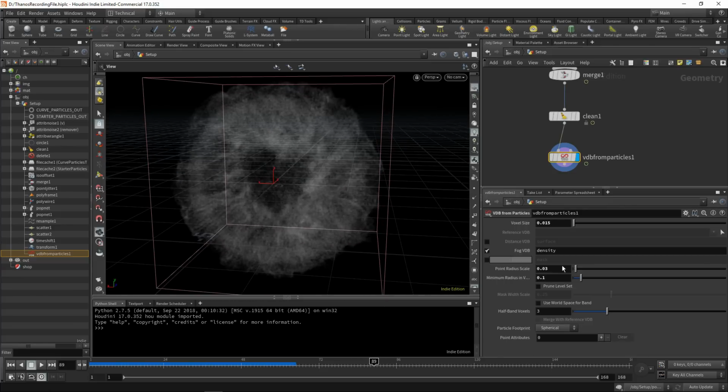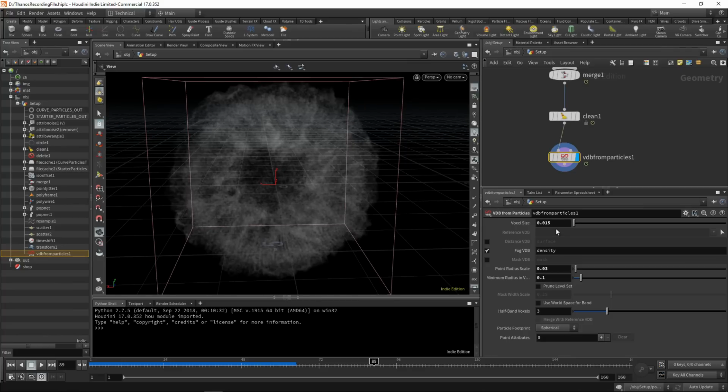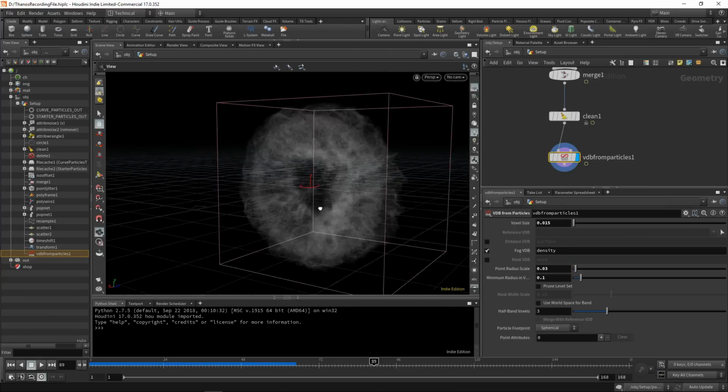Now, one thing to keep in mind is that your voxel size and your point radius scale are closely linked. So if you have a voxel size of 0.03 and a point radius scale of 0.03, then that is usually fine. You basically want your voxel size and your point radius scale to be the same, or you want your voxel size to be slightly smaller than your point radius scale. If you make it much smaller, you'll have a very high resolution volume and it'll take long to compute. So try to keep it close to this value or half. So in this case, we have it as half of our point radius scale, and that works just fine.